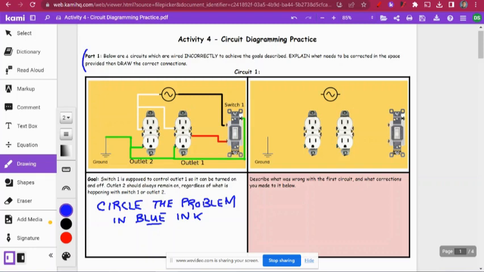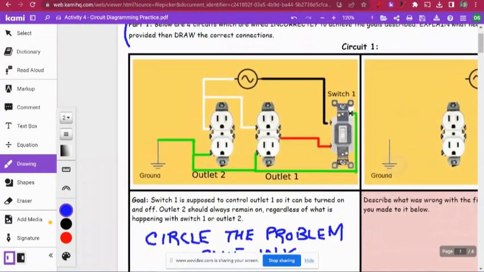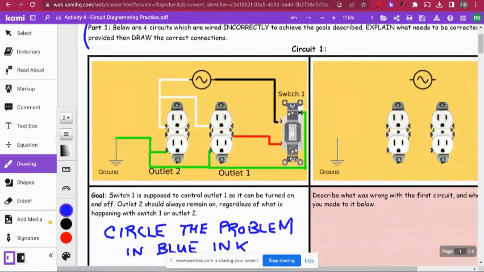So let's have a look. I'm going to zoom in here to this first circuit, circuit 1. And the goal, let's see, it says that switch 1 is supposed to control outlet 1. That's this one here, so that it can be turned on and off. Outlet 2 should always remain on regardless of what is happening with switch 1 or outlet 1. Okay, and so that's the idea.